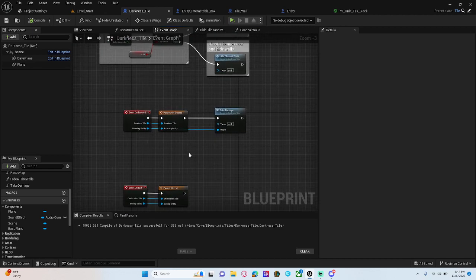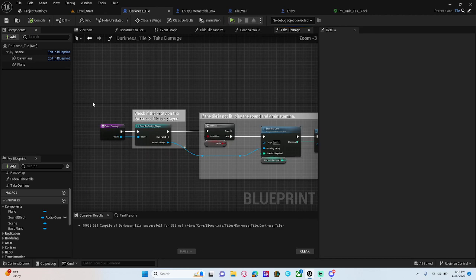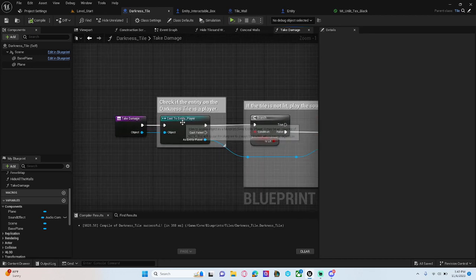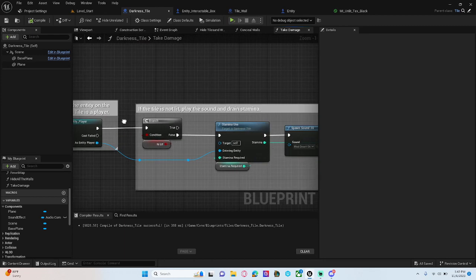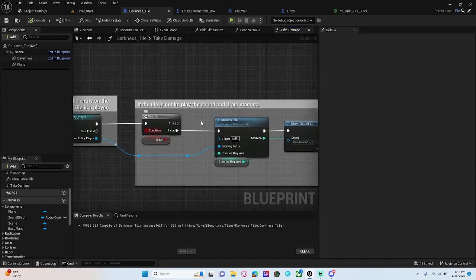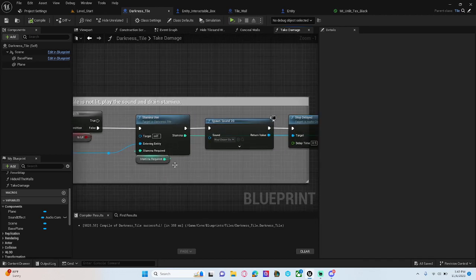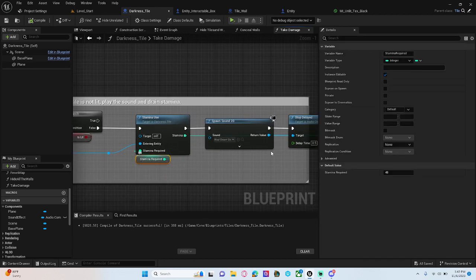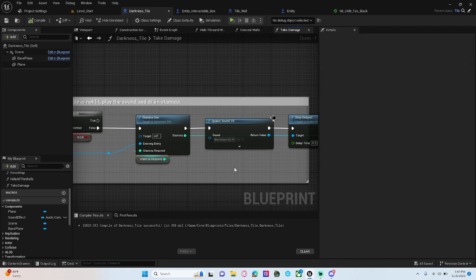Next, on entering the tile, the player will take damage. This cast is to make sure that if the entity that enters the darkness tile is a player, if the tile is not lit, then it will drain stamina. The number that I have set here is 45. That way it is apparent to the player that 3 hits will kill them.